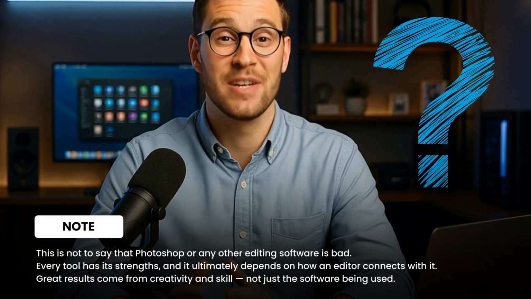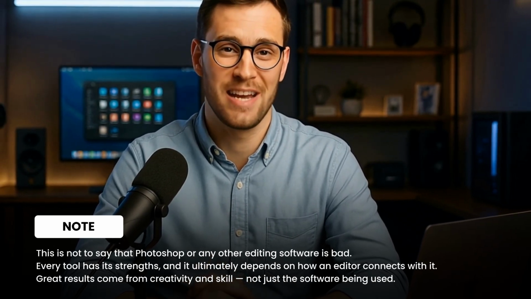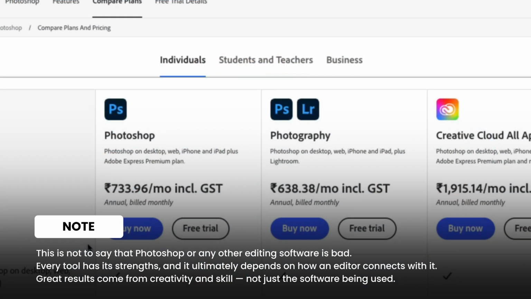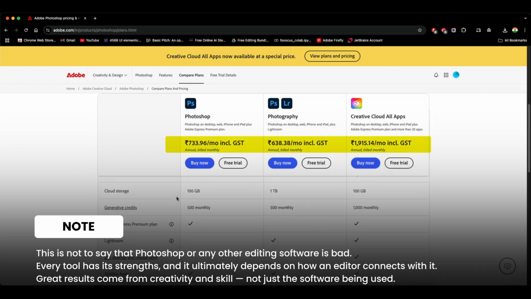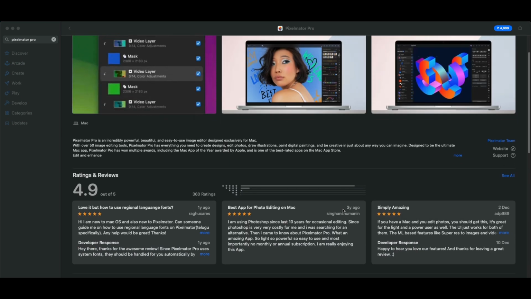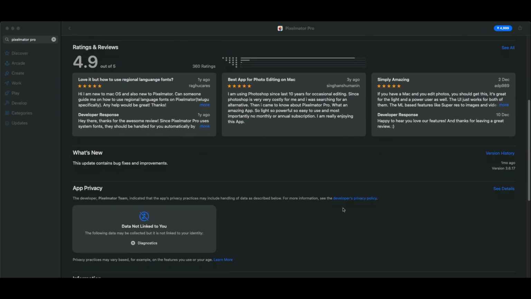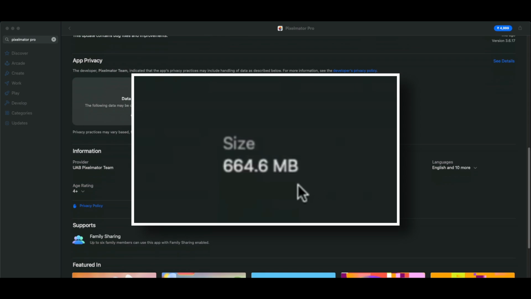Before we dive into the editing process, let's talk briefly about why I choose Pixelmator Pro over other software like Photoshop. While Photoshop is undoubtedly a strong tool, it comes with monthly subscription fees, hefty installation sizes, and a lot of features that most everyday editors simply don't need. Pixelmator Pro, on the other hand, offers a one-time purchase, takes up significantly less space on your machine, and still provides a powerful, professional-grade editing environment without the clutter.